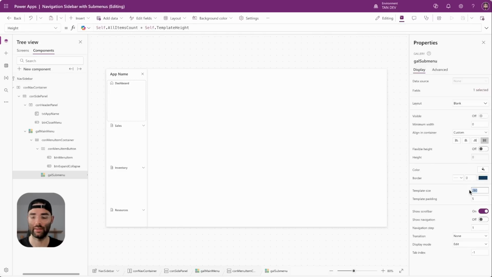And the template size, I'm going to set it to 30, and the template padding, I'm going to set to 0. For the show scroll bar, it doesn't really matter if it's on or off. I'll just turn it off, but technically it doesn't really matter because it's always going to be exactly the height that it needs to be depending on the number of items you have in your submenu.